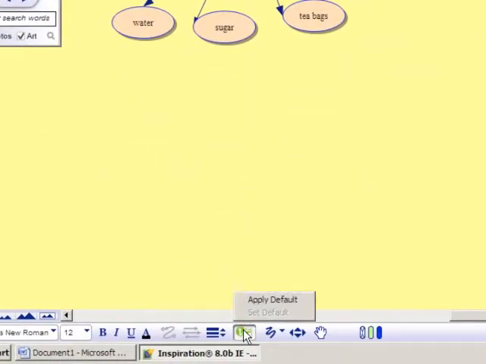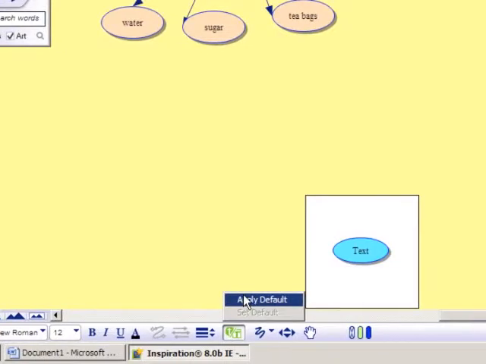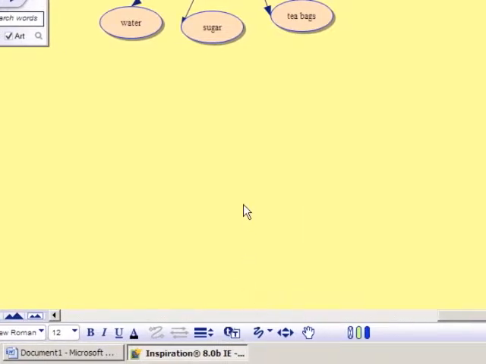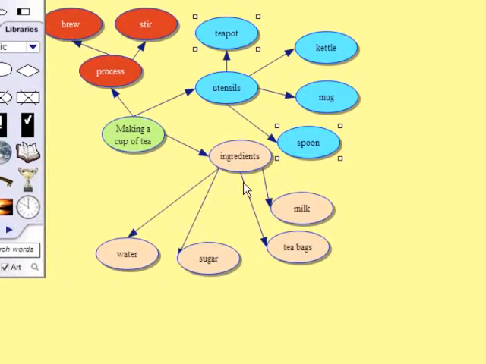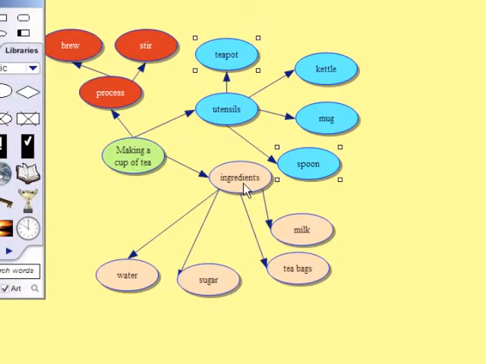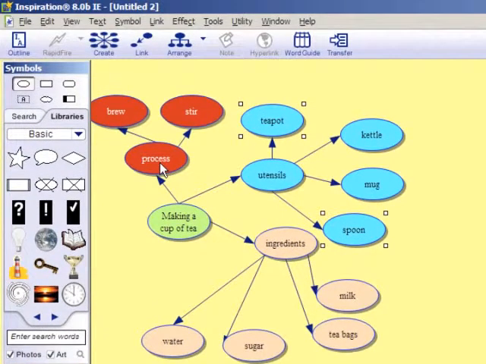Click on the two T's and select apply default. And now when we go back up, we can see everything matches. We could also do this the other way around. I know that something else needs to live under processes.